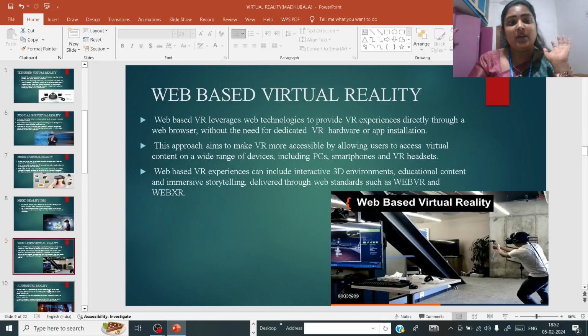And next we move on to web-based virtual reality. Here we have to know that web-based means web technology or system technology that runs in a web browser without the need for dedicated VR hardware. We don't need to install VR hardware, apps, or software, whatever it may be. We only need a web browser, which web-based VR leverages. This approach aims to make VR more accessible by allowing users to access virtual content on a wide range of devices, including PCs, smartphones, and VR headsets.